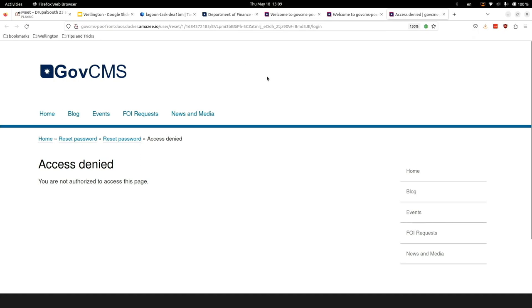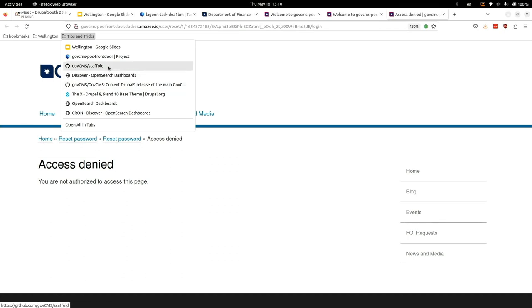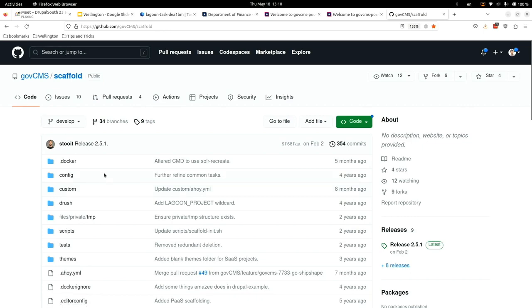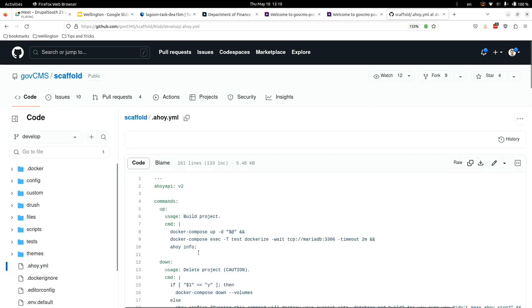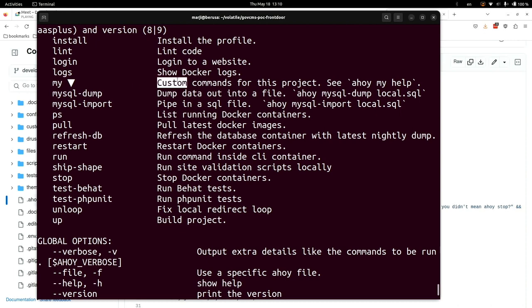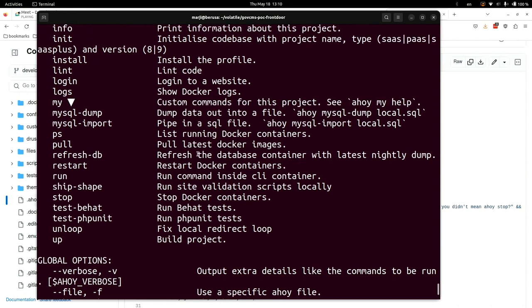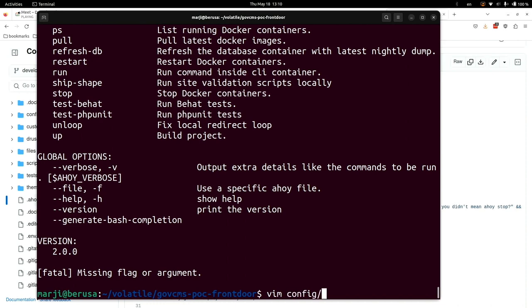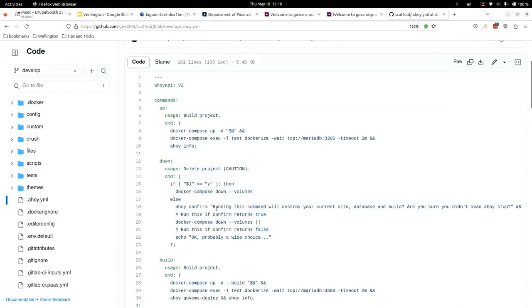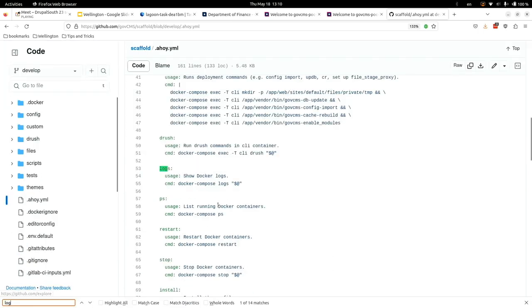And I happen to know that the new version of the scaffold directory, that's the code base which we can use to generate a new GovCMS website, has a new definition of the Ahoy login command, which is a little bit more sophisticated. So I will find it here. And you can see from the documentation that you can add custom commands for yourself. So let me add that one into custom Ahoy. This is a file for you to create your own commands. And I'll steal the new definition of the login command from the current scaffold.